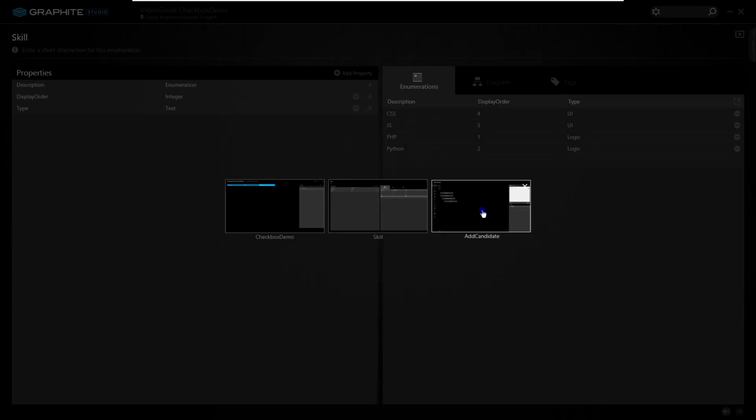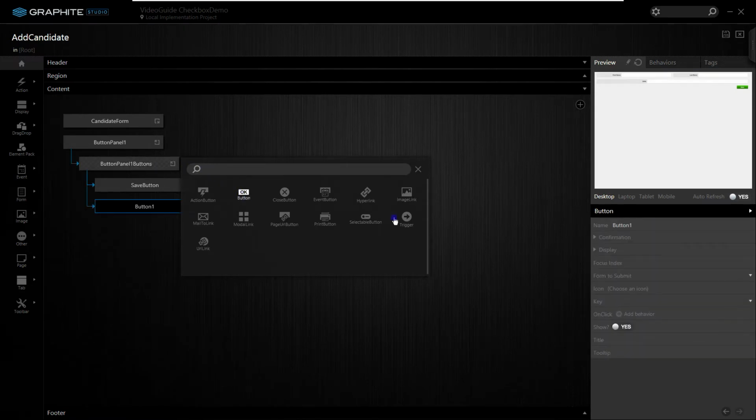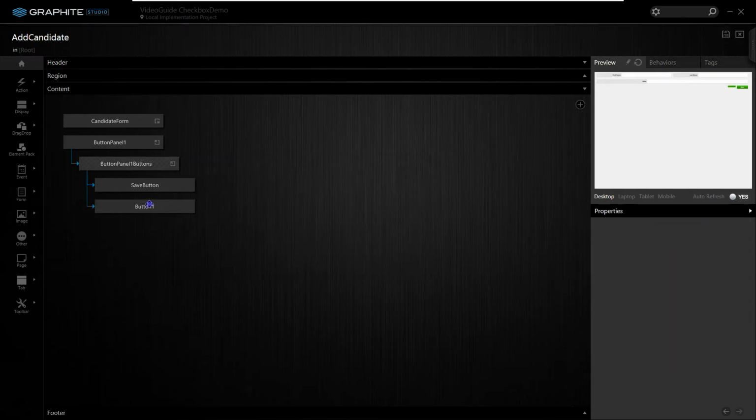Back in the view, I'm going to add a new button. I'm going to call this button UIOnly button. I'm going to set its title as UIOnly, save. I'm going to add behavior. I'm not going to choose form to submit for this particular button because I'm not really using any of the values in these submitted fields to build my logic.